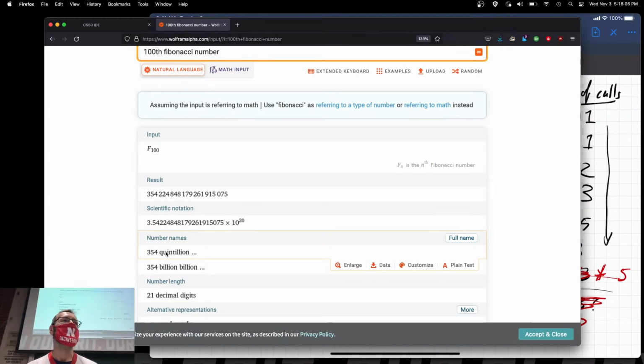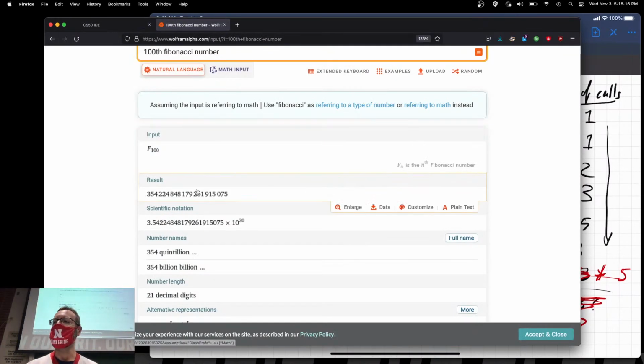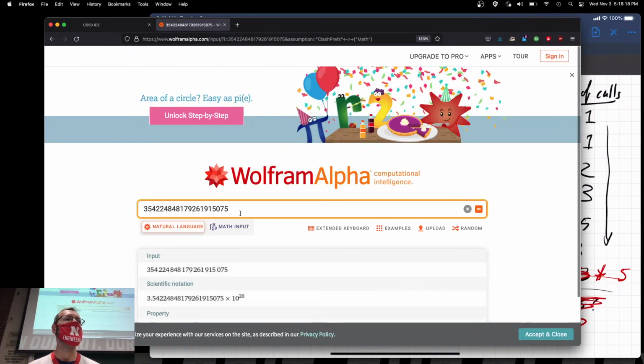Roughly 354 quintillion function calls. Okay? That's just an estimate, right? Still going, right? How long will that take me? Let's just say that that's the number of function calls I do. Let's say that that's the number of operations I do, just to keep it even simpler.